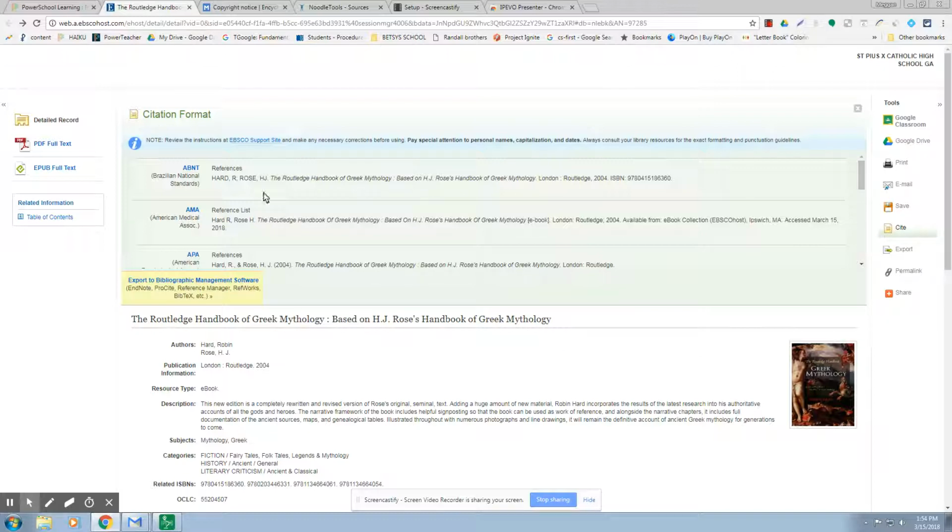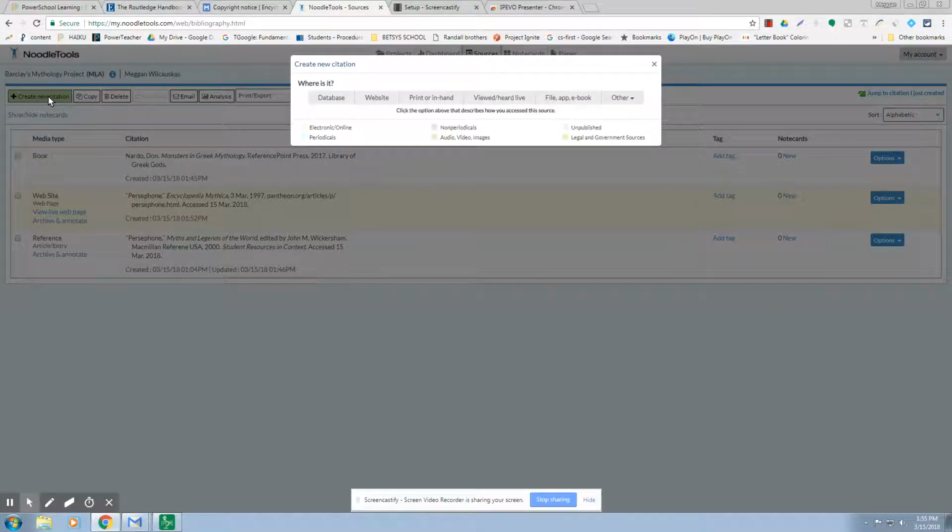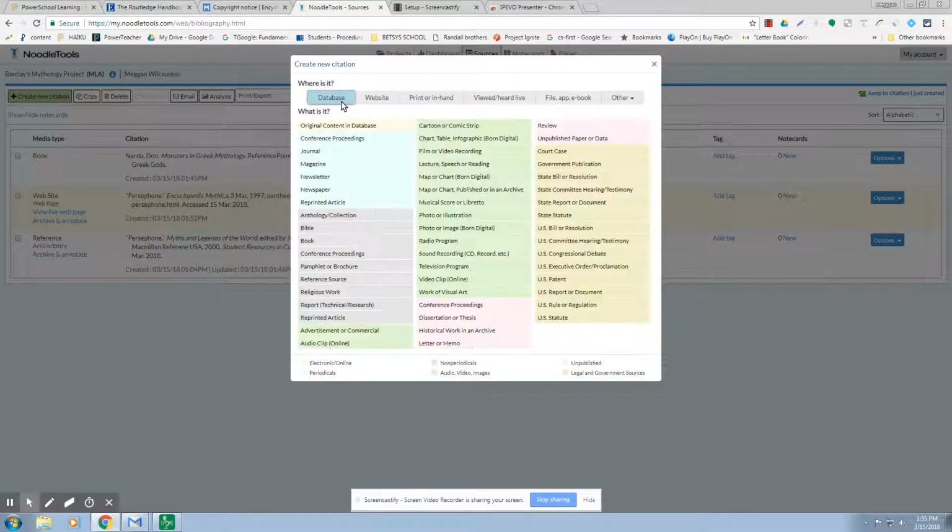Okay, just so you know, sometimes they have the option down here to export to, and NoodleTools is one of them. If that's true, then you can export it. You still have to check it. But notice that they have two authors, Robin Hard and H.J. Rose. But we looked at the title page, and it was clearly just Robin Hard. It does fall on you to verify, and that's hard. But we're going to grab this information. It looks like this whole thing is a title. So we're going to create a new citation. You got the book off of a database.